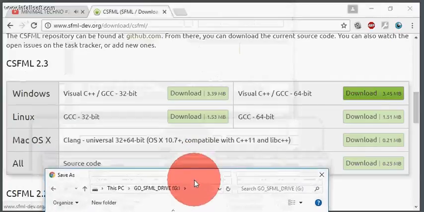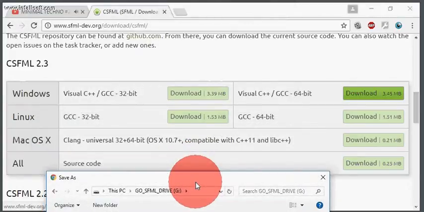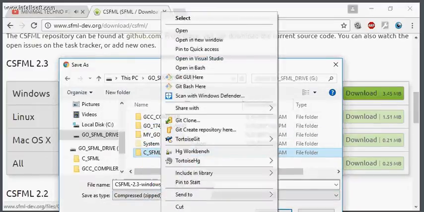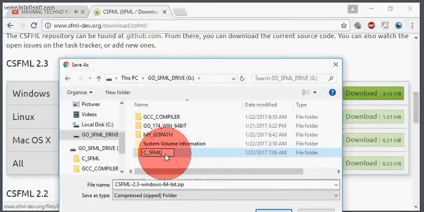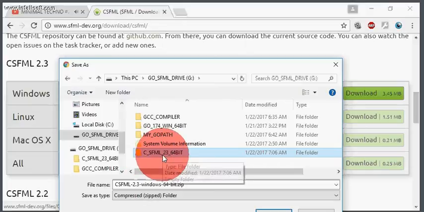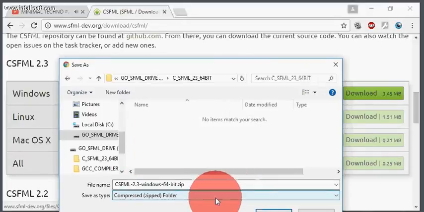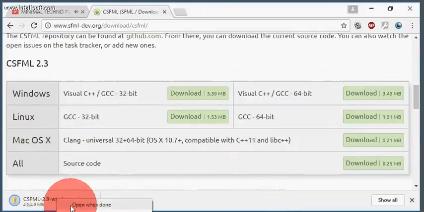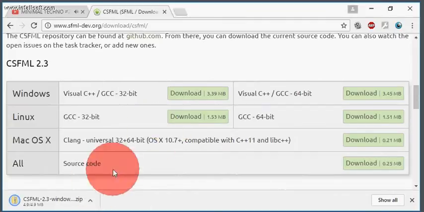So I'm making a folder called C-SFML, which I am going to extract the libraries to. I think I'm going to put the version number, and I'm checking some notes here on how I did it before. So C-SFML version 2.3, 64-bit. This is going to help me remember what version I'm using when I come back to it later and I'm looking at that folder.